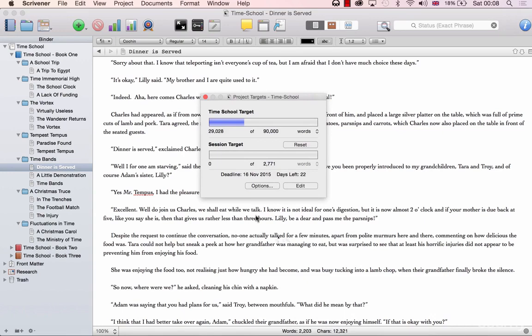Scrivener has gone away and worked out that in order to achieve my target word count by the deadline I have set, and only writing Monday to Friday, I shall need to write 2,771 words per day. It also reminds me of my deadline, and of course, how many days are left until the deadline. Now, in my opinion, that is a pretty impressive feature, and invaluable during the likes of NaNoWriMo, for example.